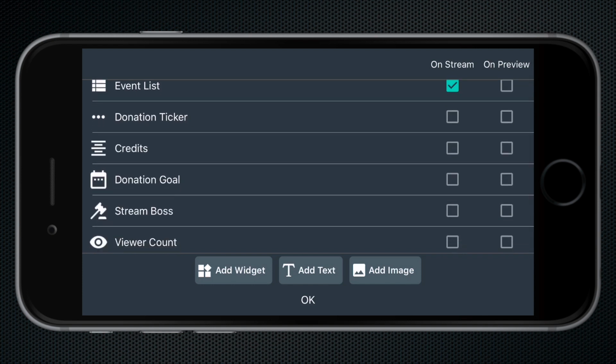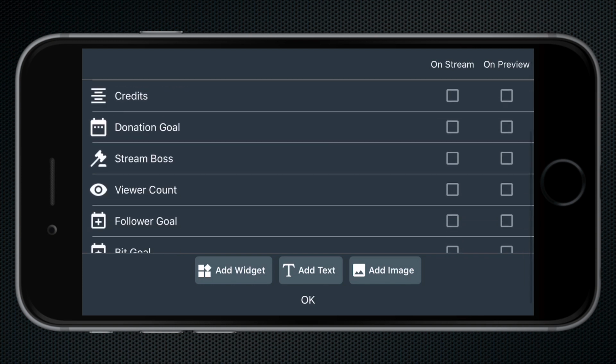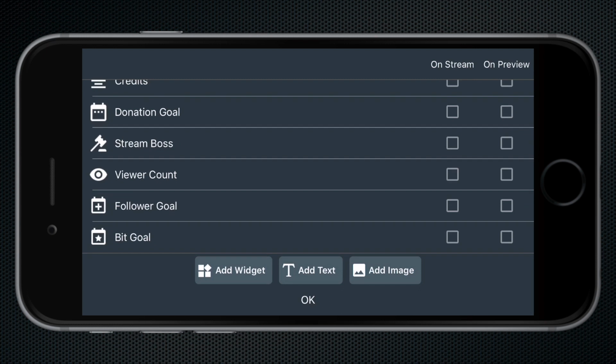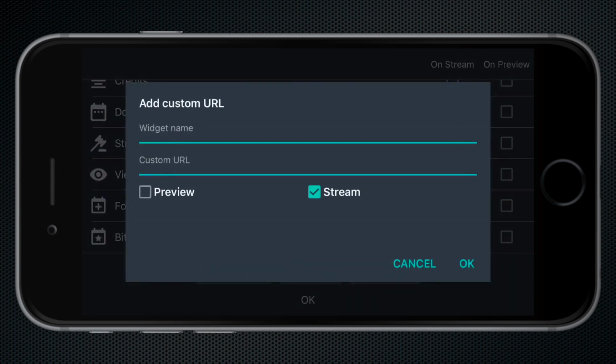You can see there's some other options, including donation ticker, credits, donation goal. They've brought in the stream boss, viewer counts, follower goals, and you can do any or all of those combinations on the screen. You can add additional widgets by hitting the very first button at the bottom here. This is where you can actually add a custom URL widget.